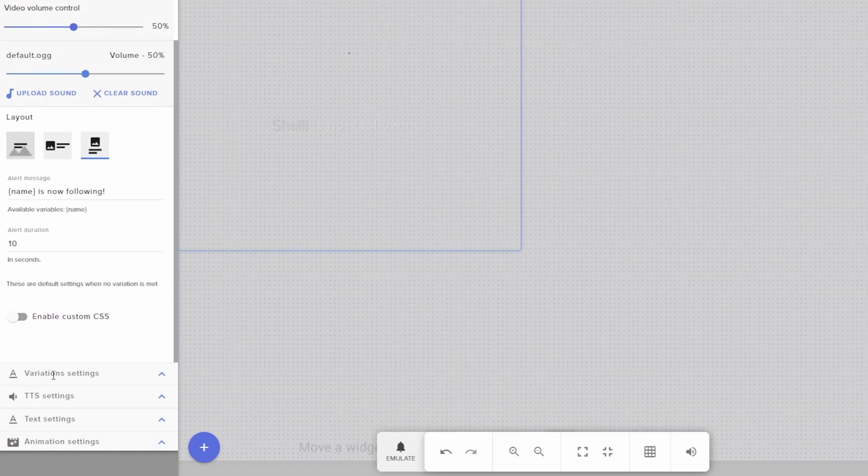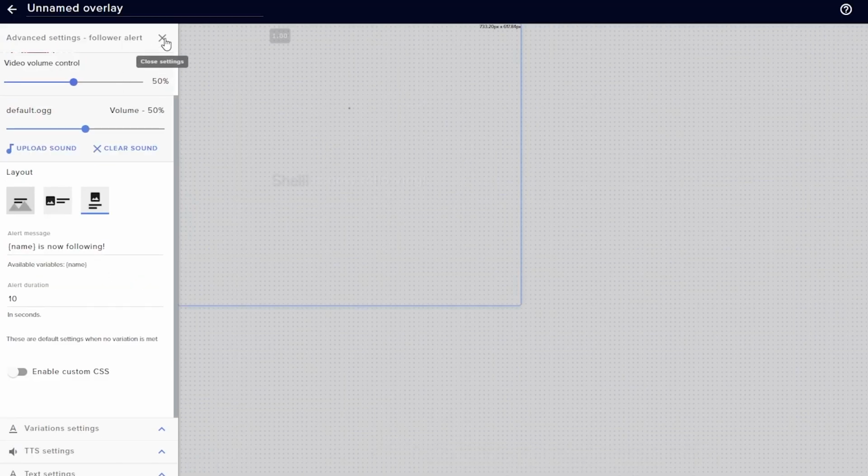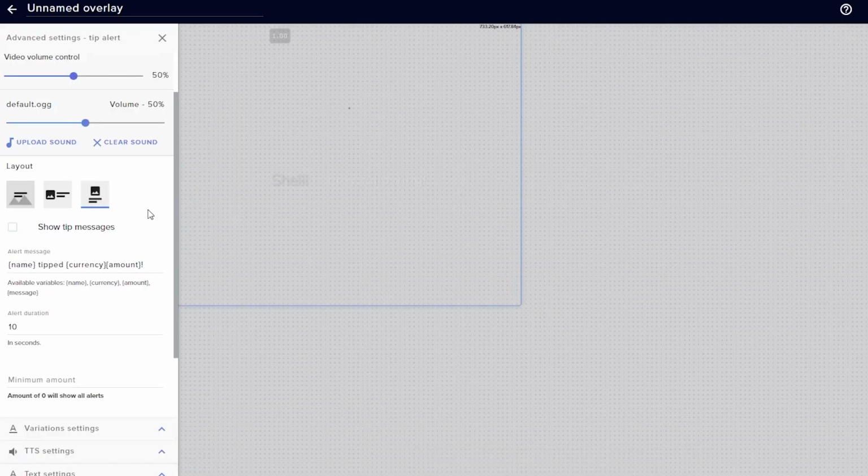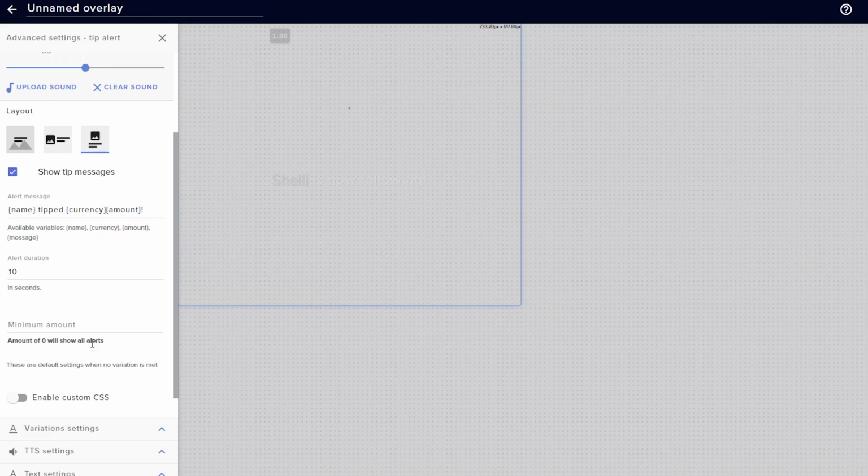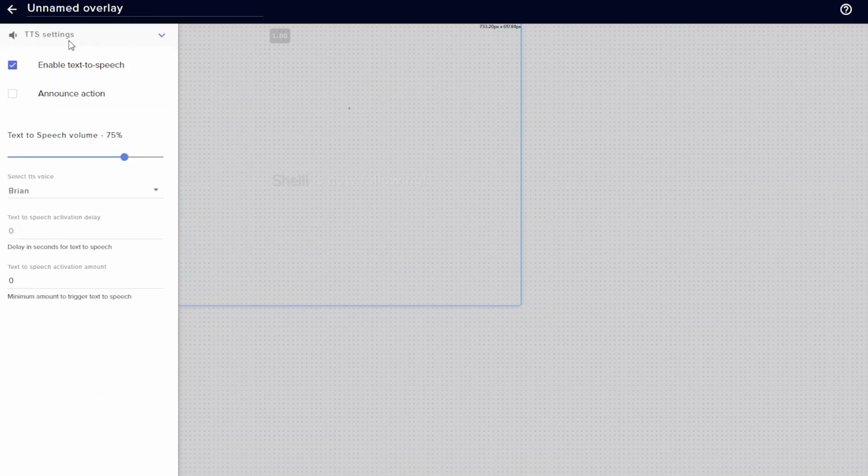I haven't forgotten about variation settings. These are more useful for things like tips or raids. Exit out the follower alert by clicking the X, and now we're gonna go into the tip alert settings. These settings are mostly the same with a few exceptions. Here you can choose whether or not to show the tip messages. I'm gonna enable that. And you can set a minimum amount for the tip alert to show up. In the TTS settings, you could choose whether you want the text speech to announce the action.